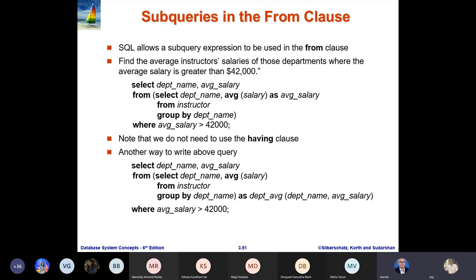Find the average instructor salary of those departments where the average salary is greater than $42,000. So department name, average salary: select department name, average salary as avg salary, renaming it for the output column, from instructor group by department name, where average salary is greater than 42,000. Note that we do not need to use the HAVING clause here, right?